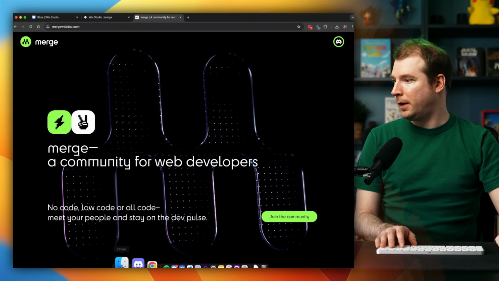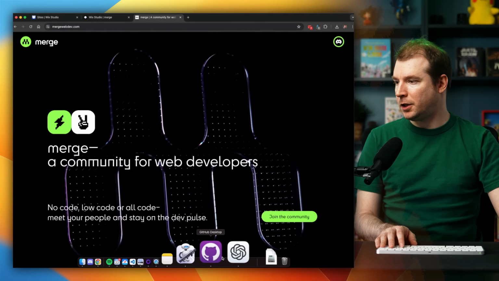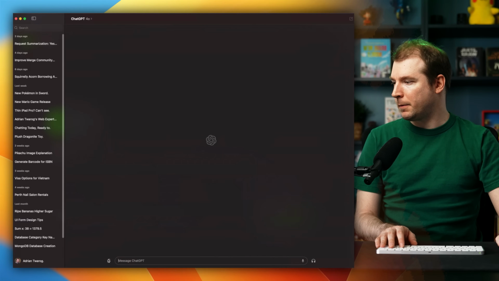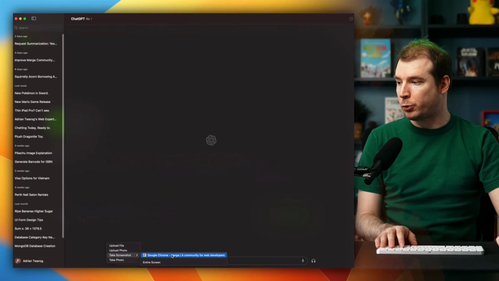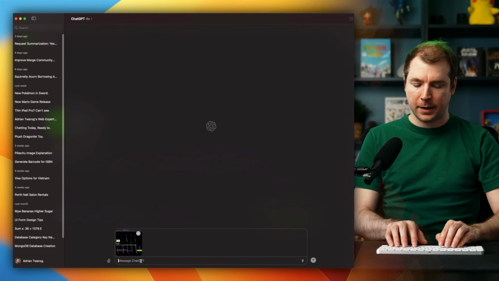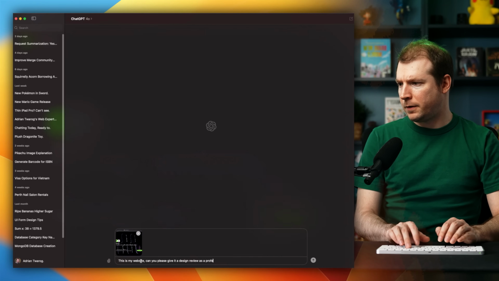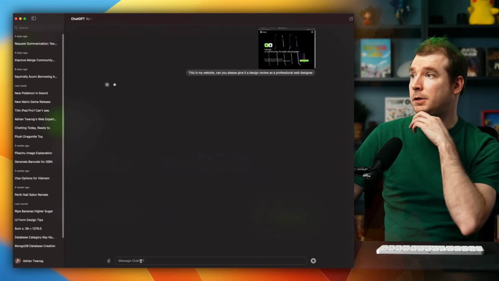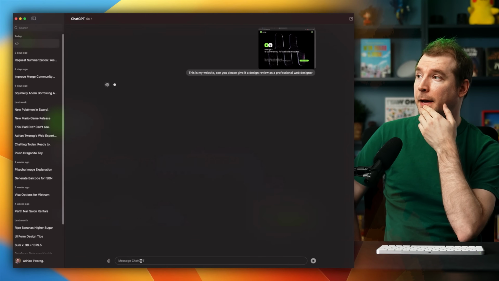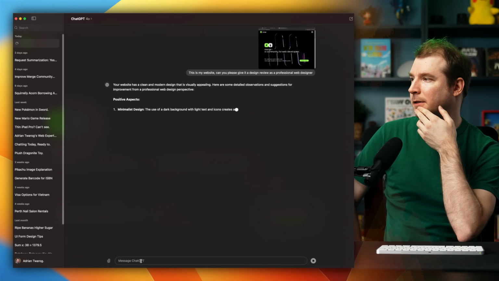Then I'm going to head over to ChatGPT, select take a screenshot, and I can even select the browser window here, Chrome. And I'll add a quick prompt in here to request it to do a design review. So that's just the landing page, but I'm interested to see how this goes.